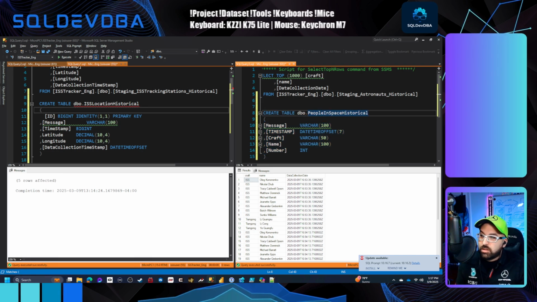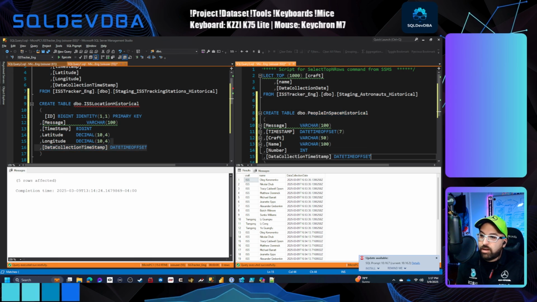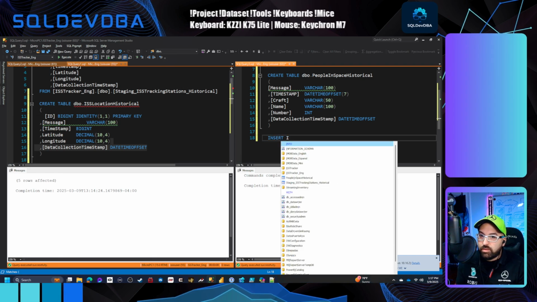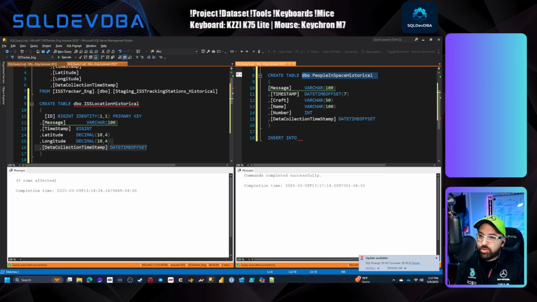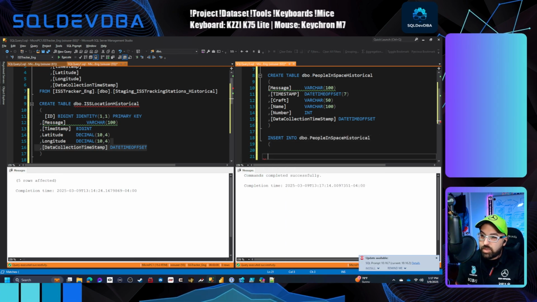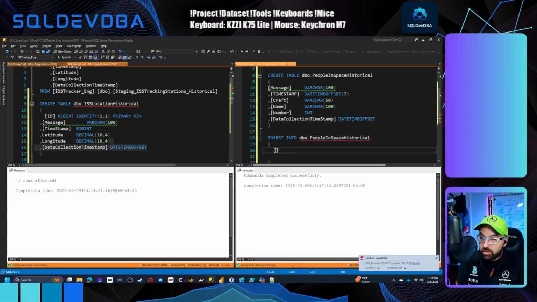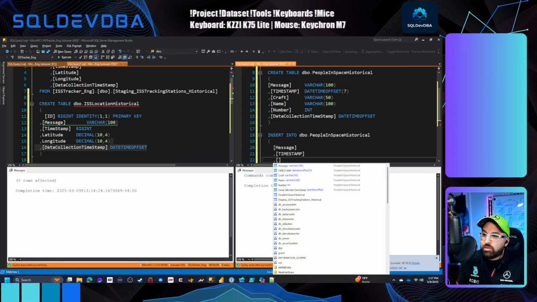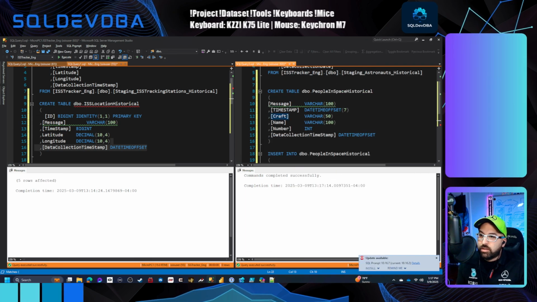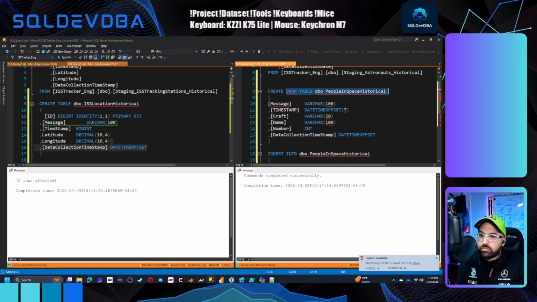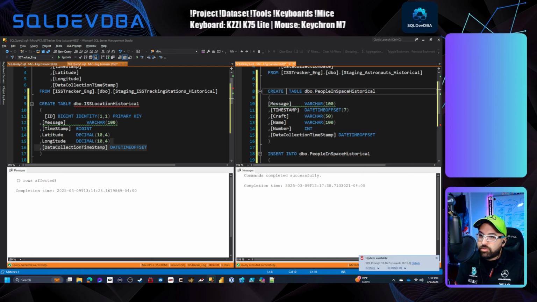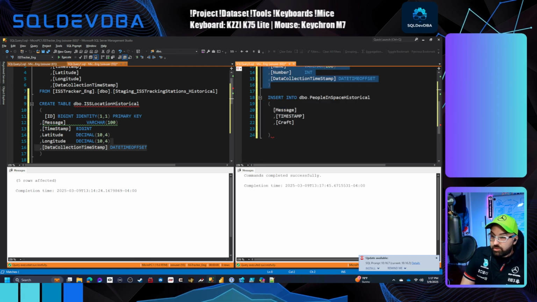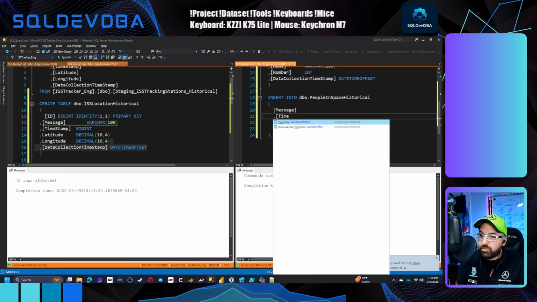for people in space. I need the data collection timestamp, so I'll just add that right here and create the table. Now we're going to insert into our dbo.people in space historical. Make sure we get all the columns correctly. Message, what else? Timestamp. It capitalized it, didn't it? Craft. I'm going to go ahead and drop the table and do it again. Drop table. That's my favorite command, drop table. Timestamp. There we go. Create it again. Control-Shift-R. And now our timestamp column is in lowercase.